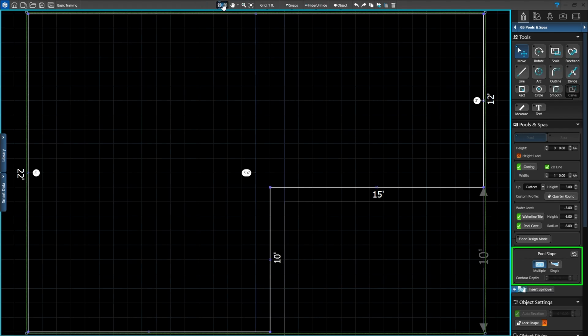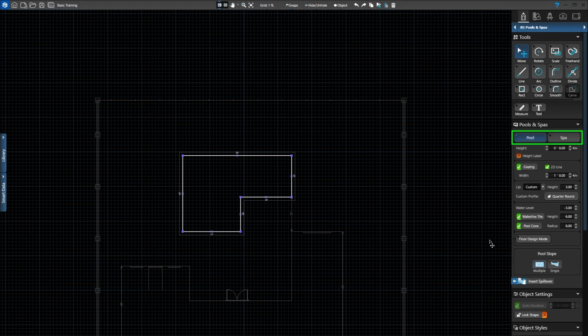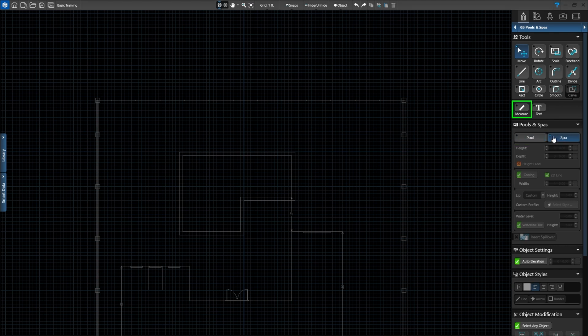Head back to 2D. Click Multiple Slope to exit the mode. Now click Spa in the panel to draw the spa. We'll use measure guides to determine the location of the spa. We want to place the spa closest to the house and leave room for a tanning ledge. Let's activate the Measure tool to mark the areas. Left-click the left corner of the pool.